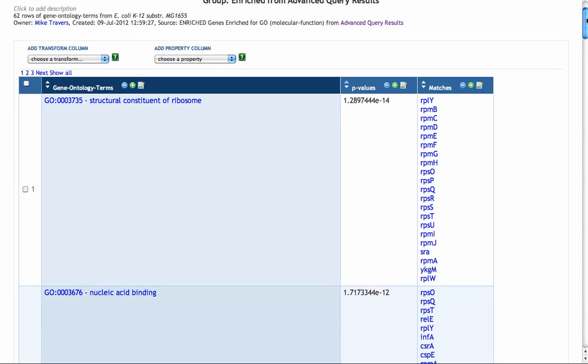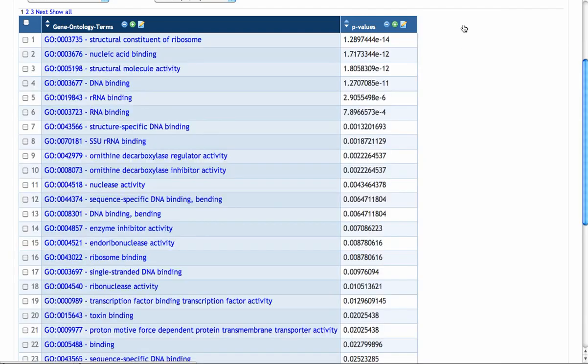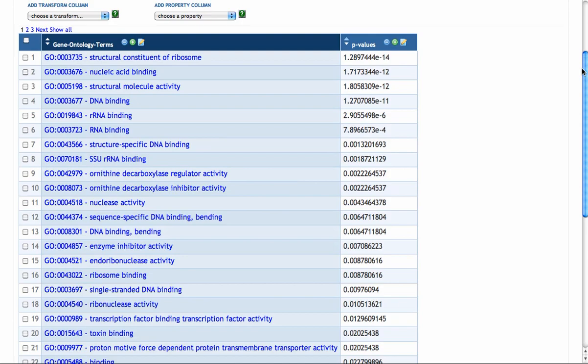So this is a group we haven't seen before, where the elements in the first column are gene ontology terms, but that sort of illustrates that a group can contain any kind of biological object. It also shows the matching p-values and the genes from our gene set that match that. So let's delete the match column just so we can see our results a little bit better. And so these are the gene ontology terms that are overrepresented in our group of short proteins.